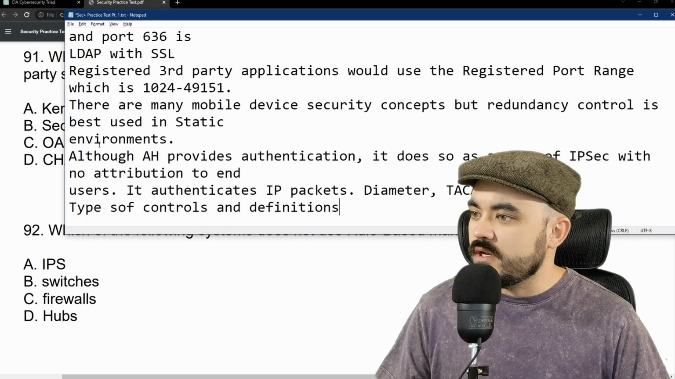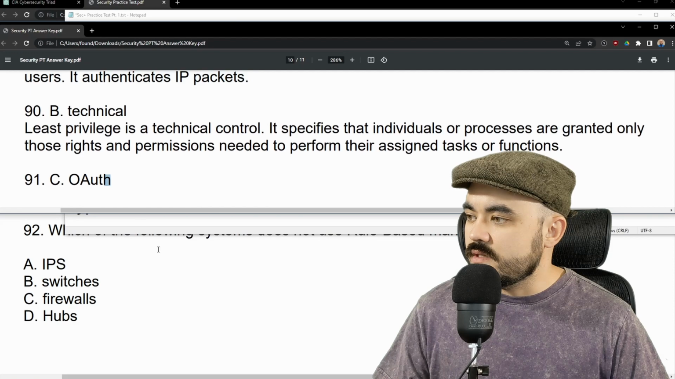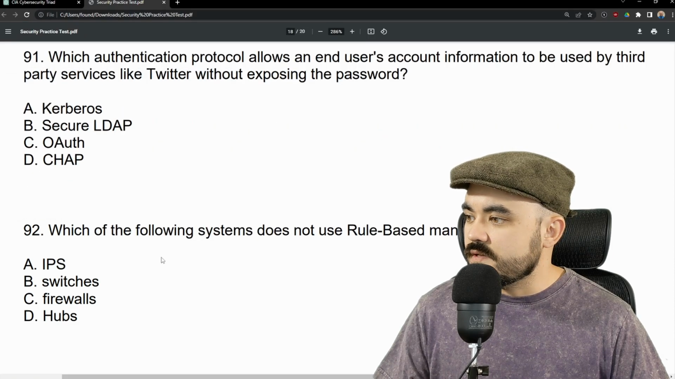So I'm guessing C for 91, and that is correct. 91 is C, OAuth is the correct answer.